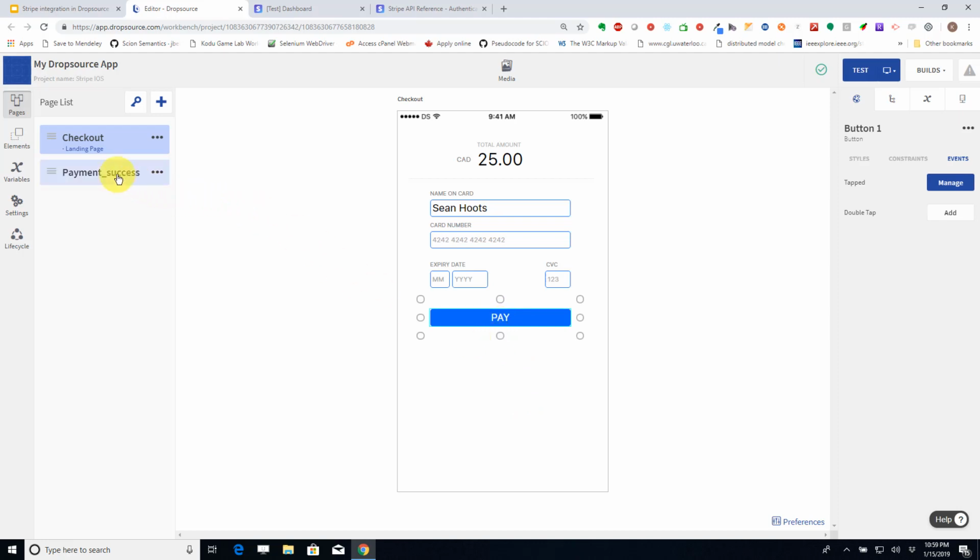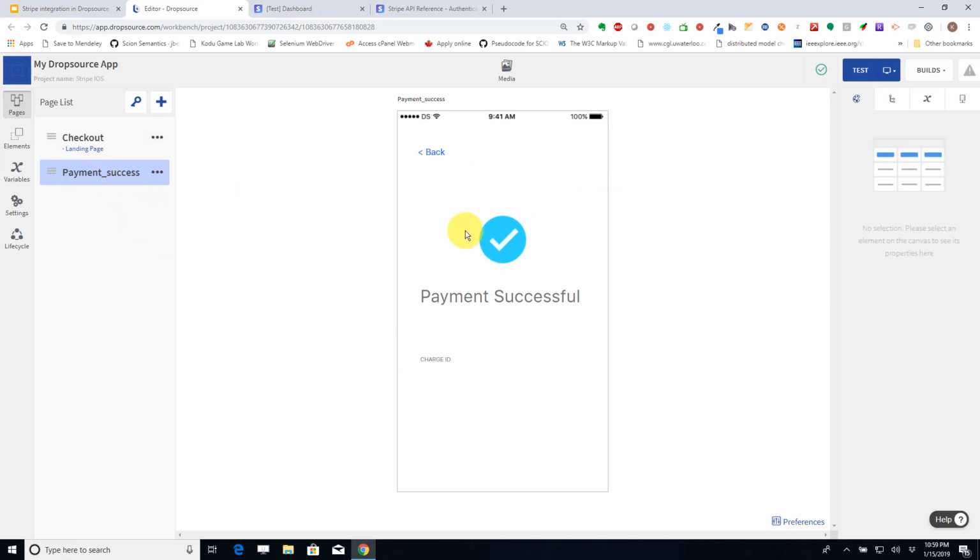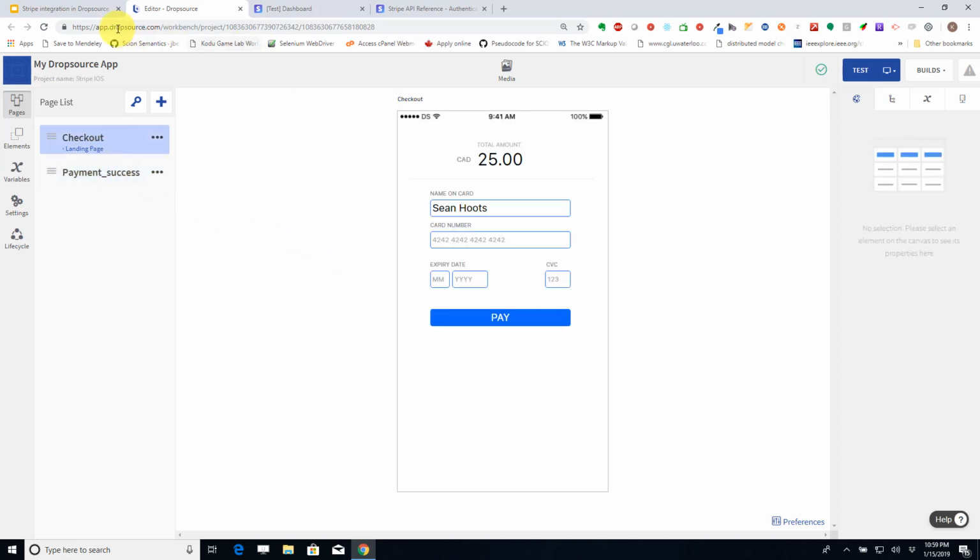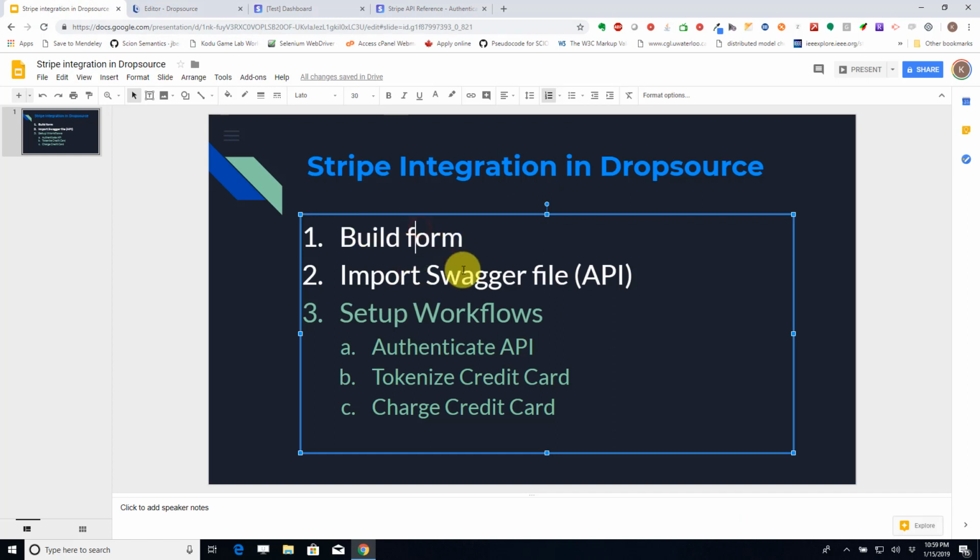Okay. You may also add a confirmation page that when the payment is successful, we will transition to. In my example here, I have this simple page, and then I'll have a text view that I will display the charge ID. So that's all for the first step, building the form.